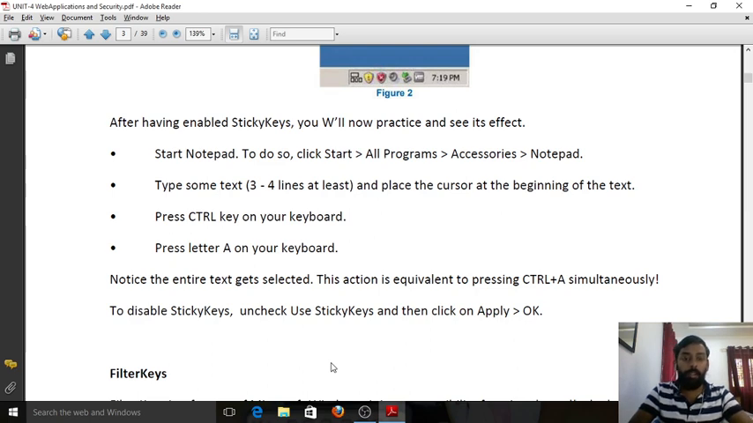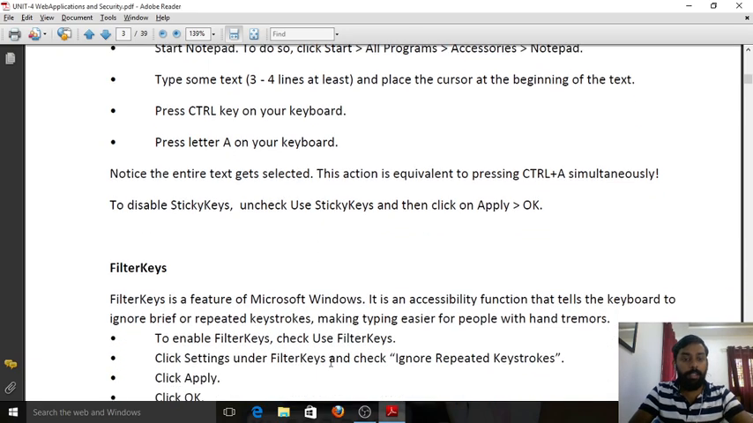So this is how we can work with sticky keys. When you press any of the modify keys, like Alt, Control, or the Windows key plus Shift, it remains active until any other key is pressed. That's what sticky is.